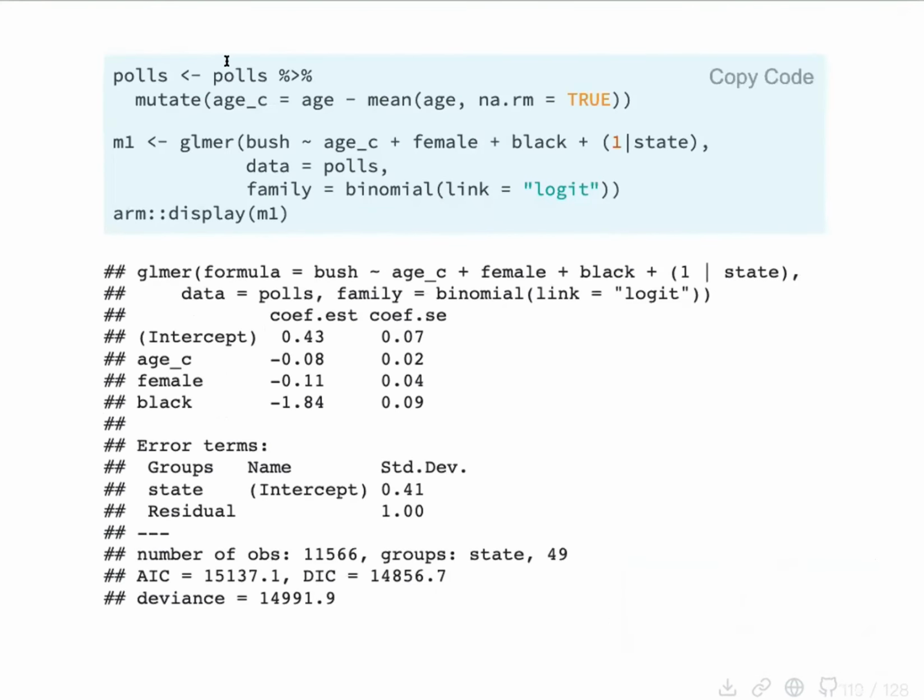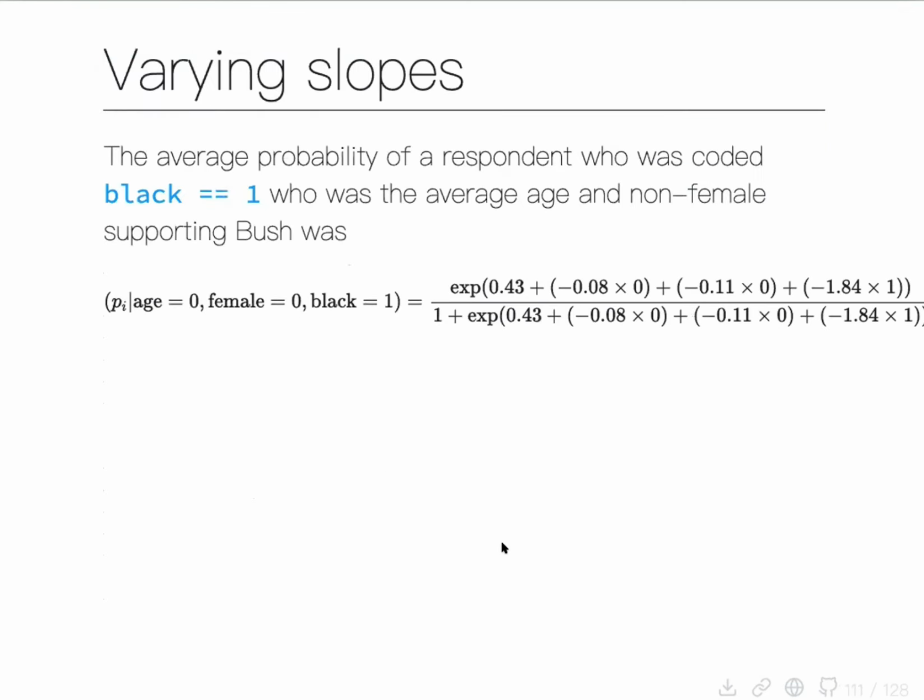This is how I would do it. Polls mutate age_c is age minus the mean of age. And then we're just going to add those predictors to the model. I'm still only using state level variation. So now we have these fixed effects, and we can see our between state variability has actually increased.